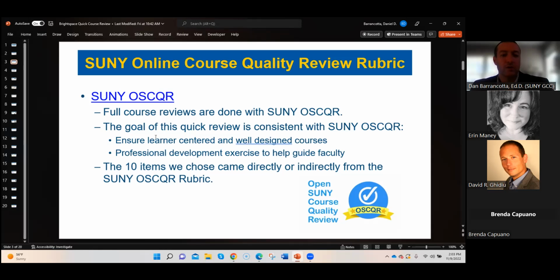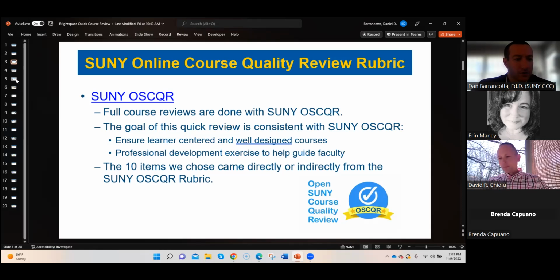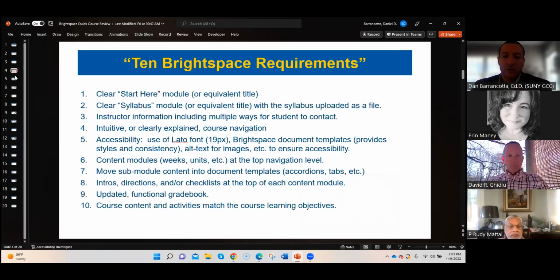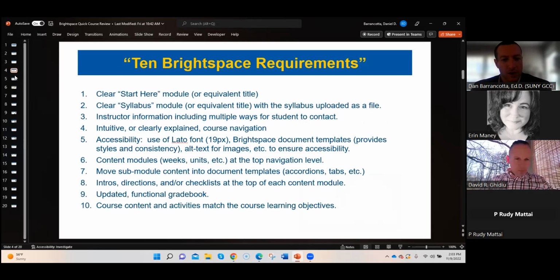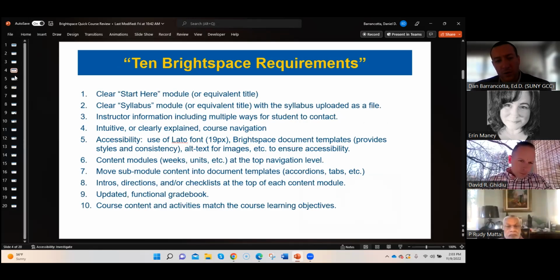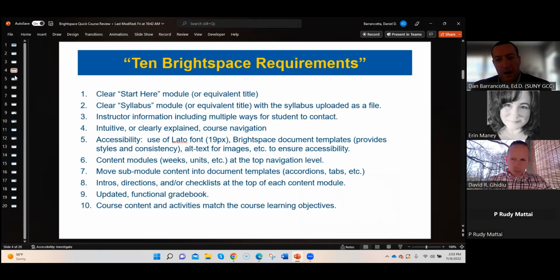Each of these items come in some form or fashion, directly or indirectly, from the Oscar rubric, and follow those guides and goals as well. The 10 things that we're going to talk about today and that we looked at are things that we narrowed down to reach these 10. Some of this has to do with the way we changed certain aspects of our courses and the way things were laid out as we transitioned from Blackboard to Brightspace.